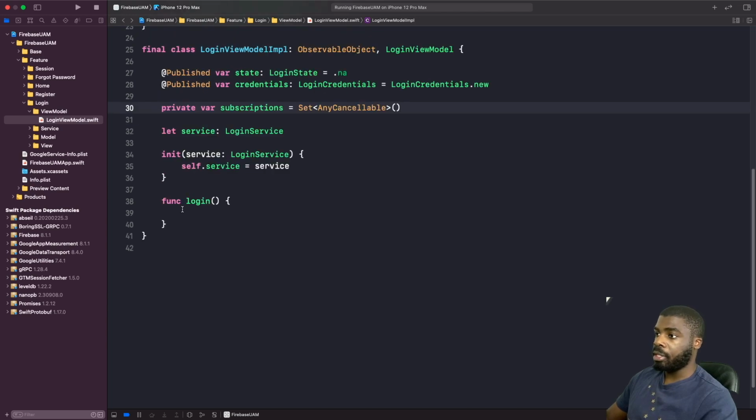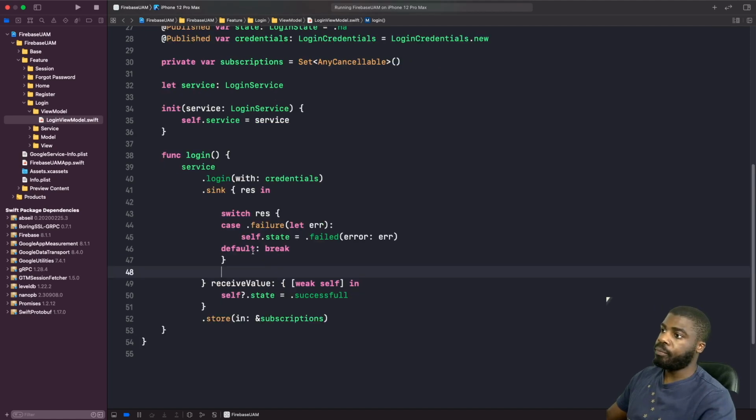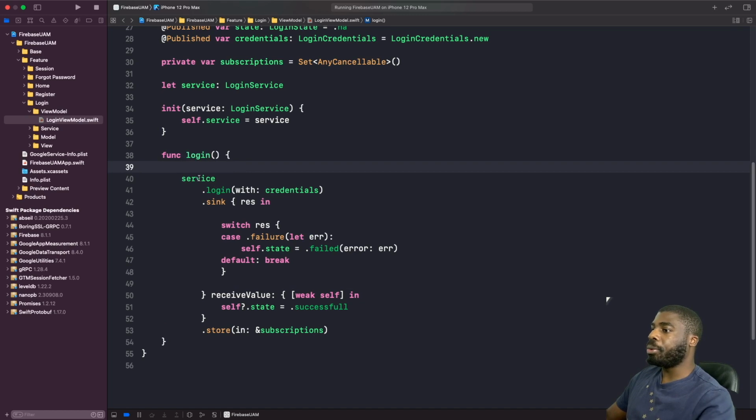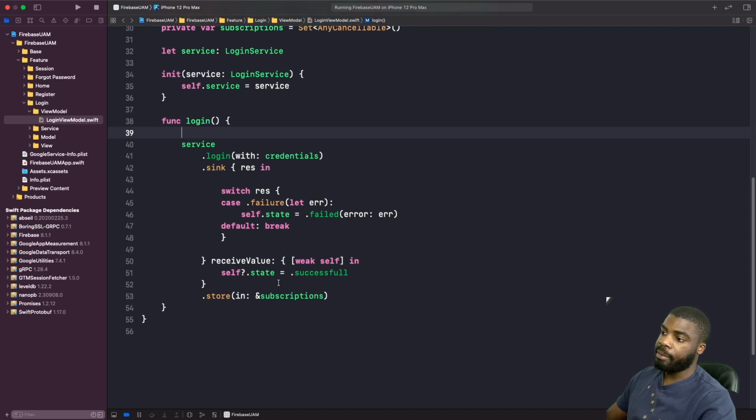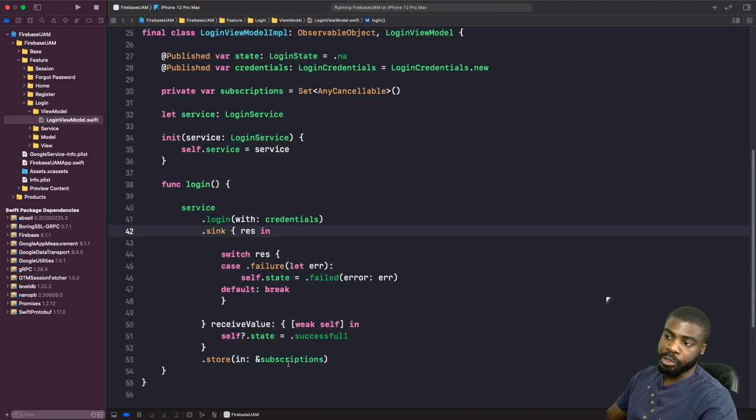So what we need to do now is actually use our publisher that we created a second ago, so we can log someone in and set the state depending on the result of that publisher. So let's do that now. Okay, cool. So similar again, I'm guessing you're starting to see a pattern here. We do the login function with our publisher. We get the value via sink. If there's a failure, then we set the state to failed. If it was successful, then we set the state to successful. We just use our subscriptions to keep this alive, obviously.